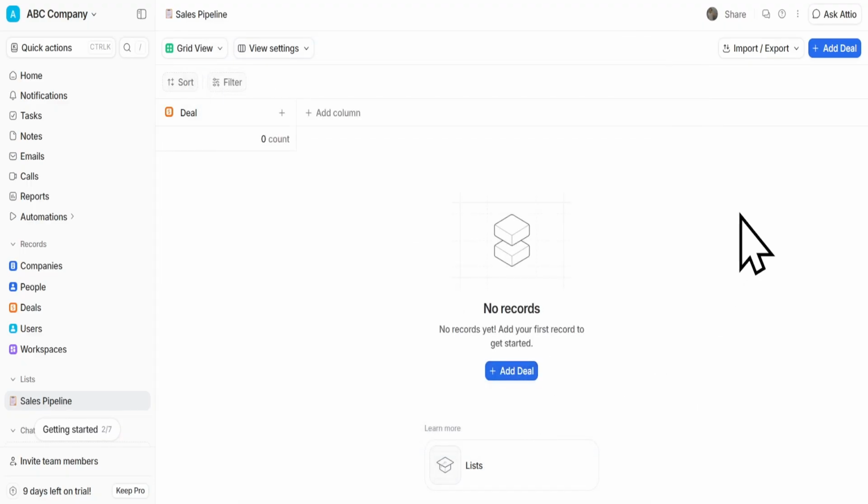You logged in, opened lists, created a new list from scratch, chose your object, named it, built it, selected a table layout, added a clear title, and confirmed. You now have a reusable, easy-to-navigate list in Attio.